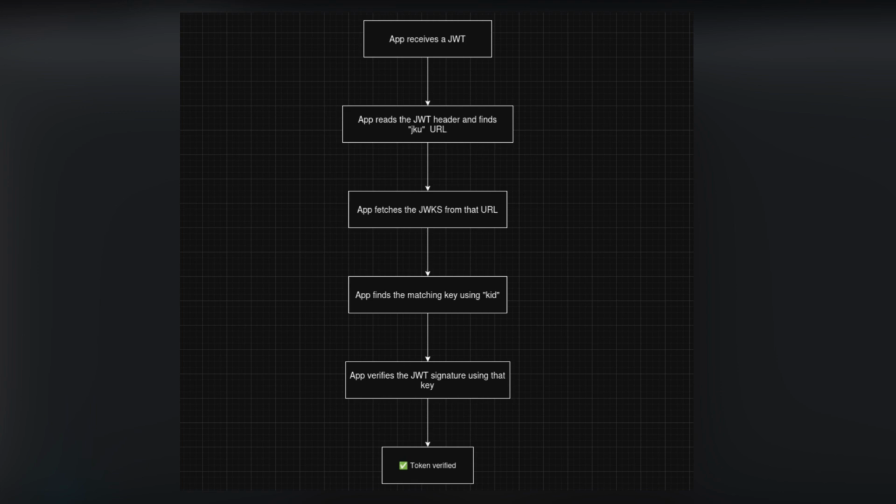So that's the normal flow, but how we as an attacker will exploit this flow is the first step. Here, the app receives a JWT, which is generated by the server itself. But in the attack, we will generate the JWT and we will also generate the JWKS. Now, let's dive into the practical.